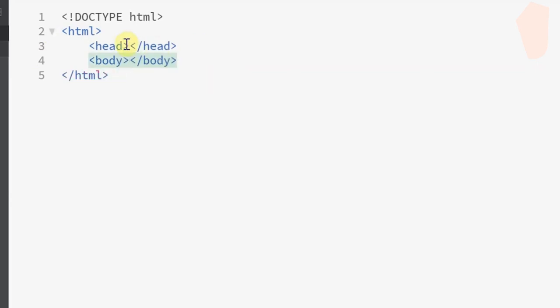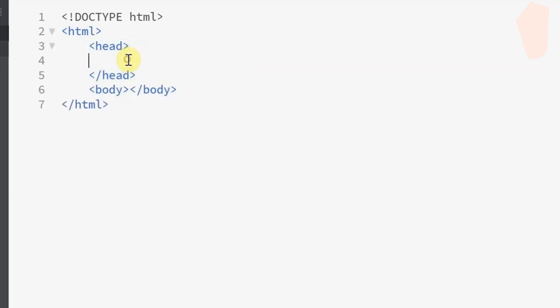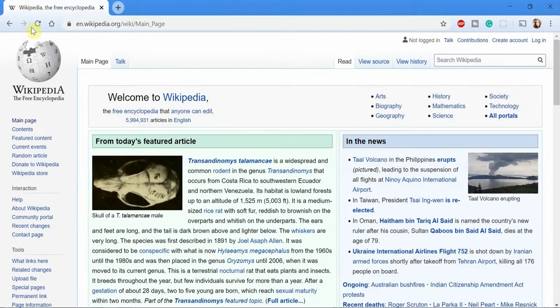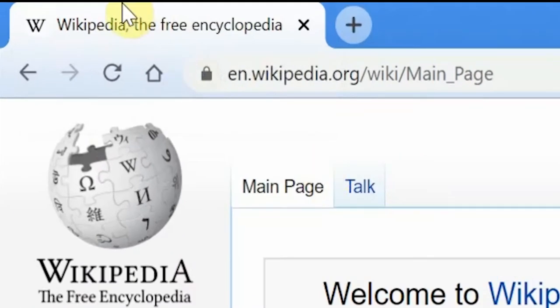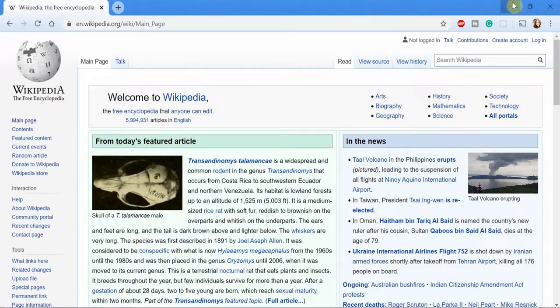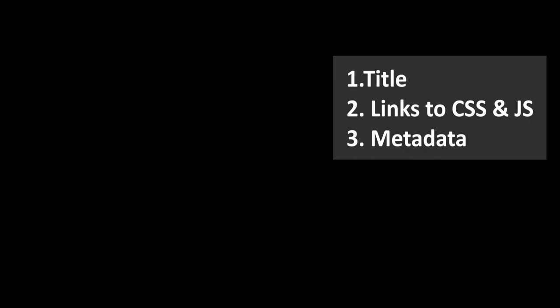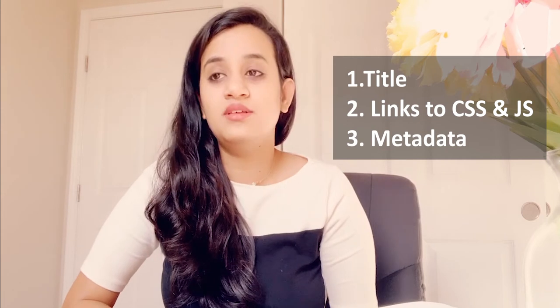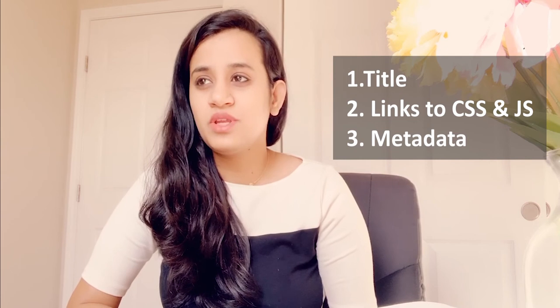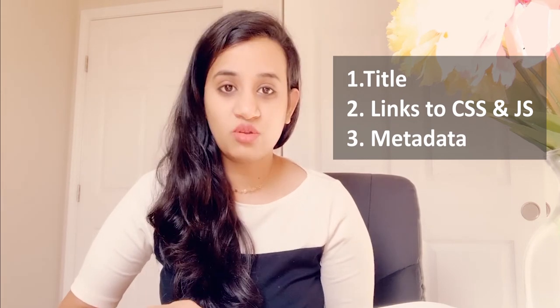Let's start with the head tag. In the head tag, you would probably give the title of the page and the links to other documents. Basically, the title of the page is something that appears right here. So for this page, the title is Wikipedia, the free encyclopedia. So you would give the title inside the head of the HTML page. You would give links to a CSS file, script file, stuff like that inside the head section. And also you would give some metadata, like a description about your page, the author of the page, or the date the page is published, etc.